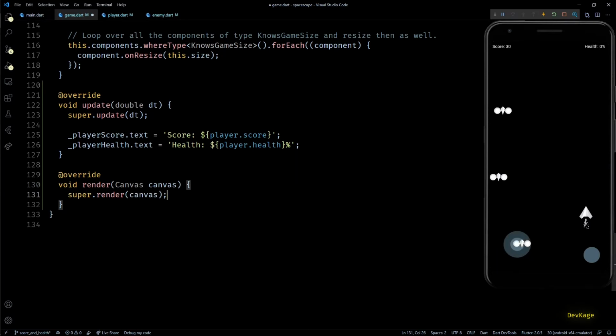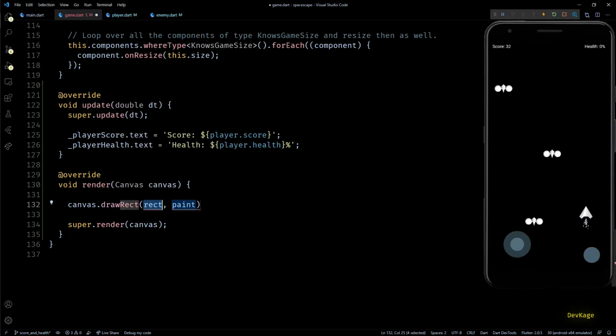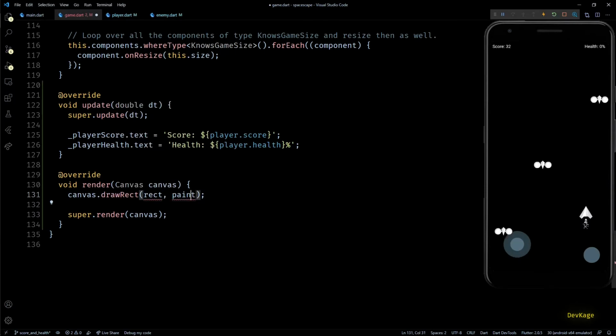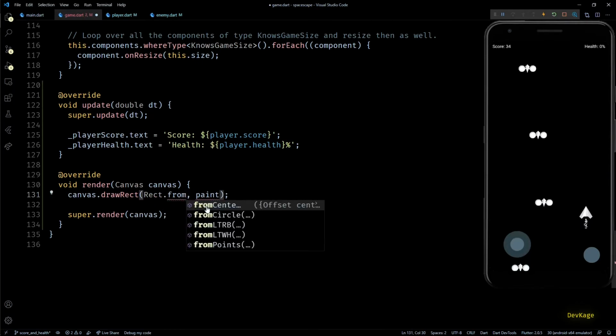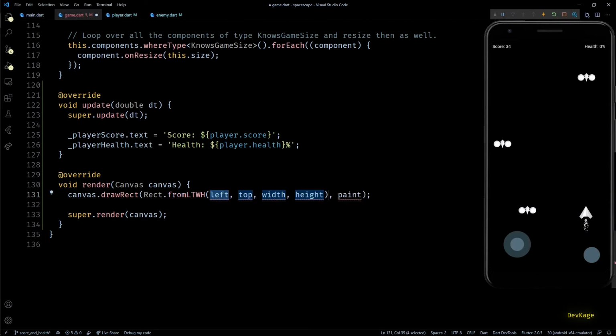Here, to draw a rectangle, we can use the canvas.drawRect method. This method needs an object of Rect and an object of Paint. So for Rect, I'll use the Rect.fromLTWH. Here, first two arguments are the x and y coordinates of top left corner of the rectangle, and the next two arguments are for width and height of the rectangle.